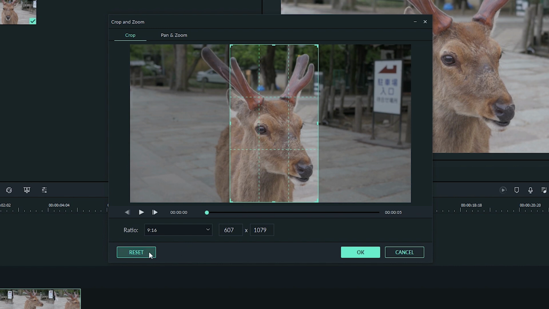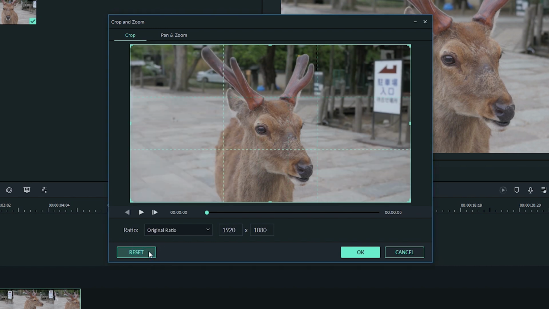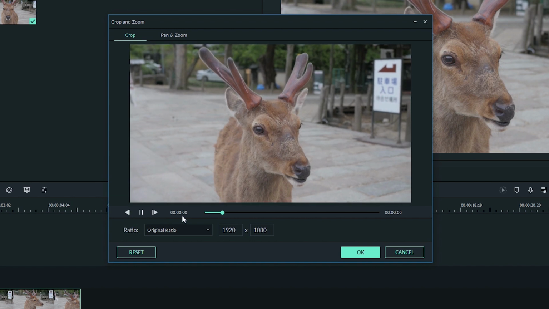To revert your changes back to normal, you can click the reset button on the bottom left corner. Right above that, we have simple viewer controls, letting us click play and scrub through our video.